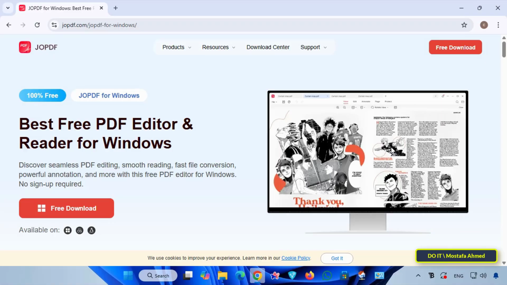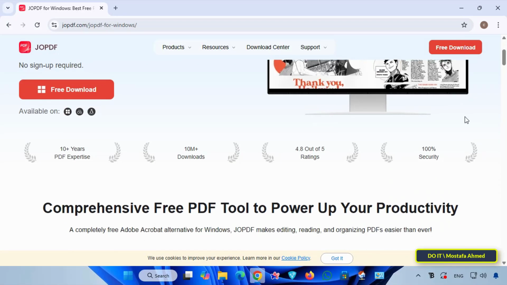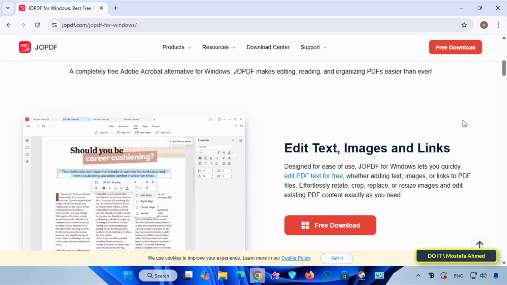Remember that this application is completely free and doesn't require any payments, monthly subscriptions, or registration at all. Jopdf gives you complete control over your documents. You can easily edit text, add or replace images, and even manage links directly within the file. Whether you need to rotate a page, crop an image, or resize elements to fit your design.